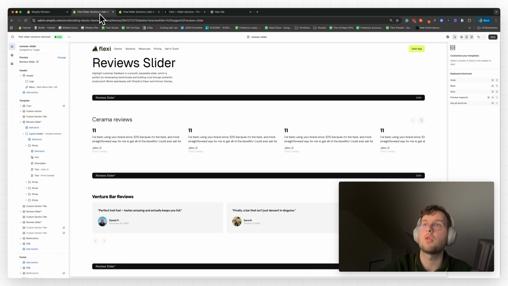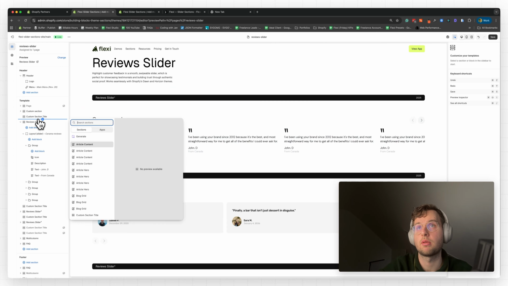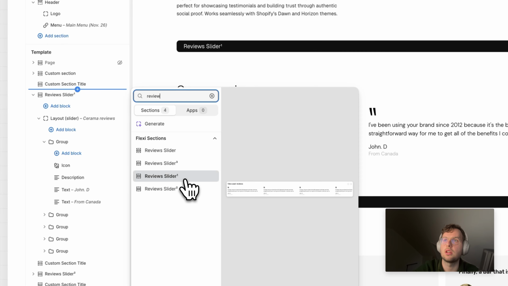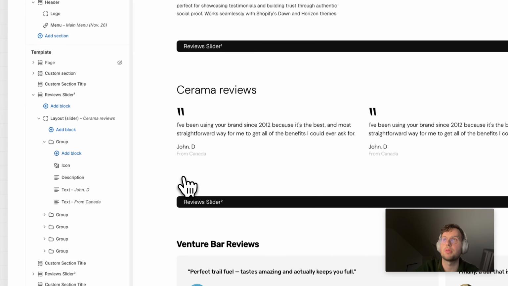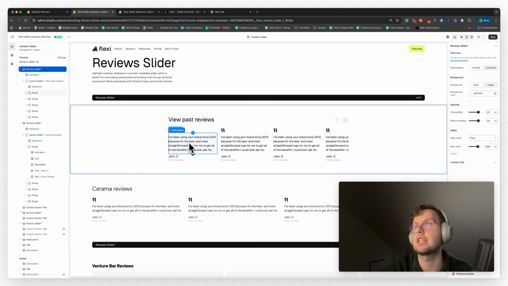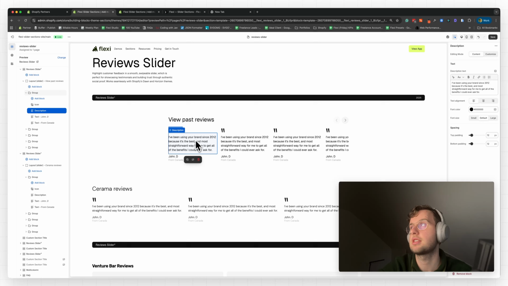Once that's done, you can go back over into Shopify, press plus to add a section, and then we can type in Review. And then as you can see here, we can drag and drop in any one of our sliders. I'll drop this one in, and as you can see out of the box, it looks pretty fantastic, and we can start to edit our text.